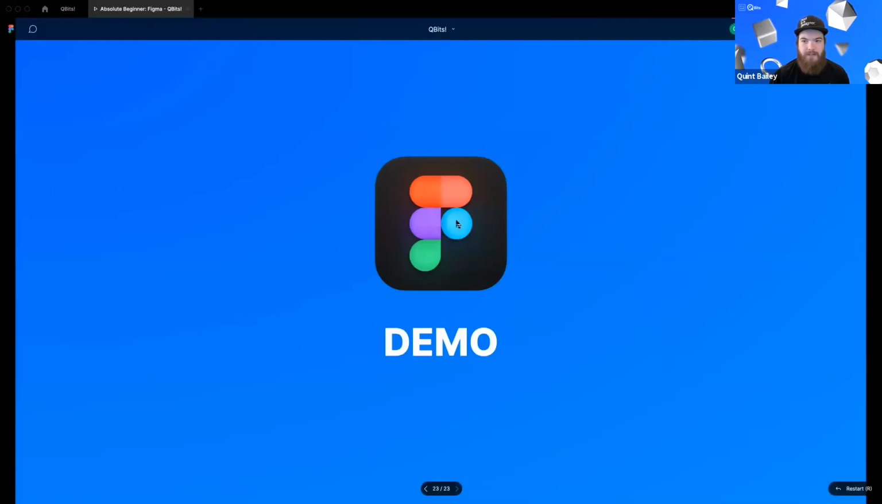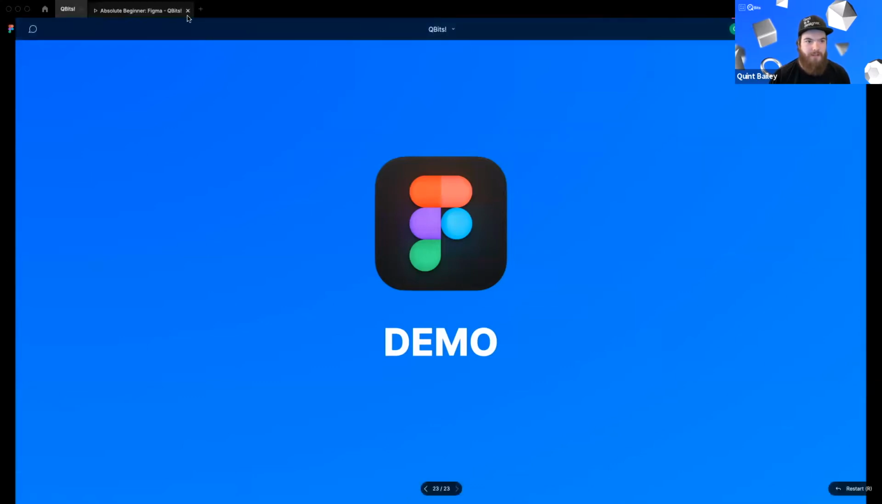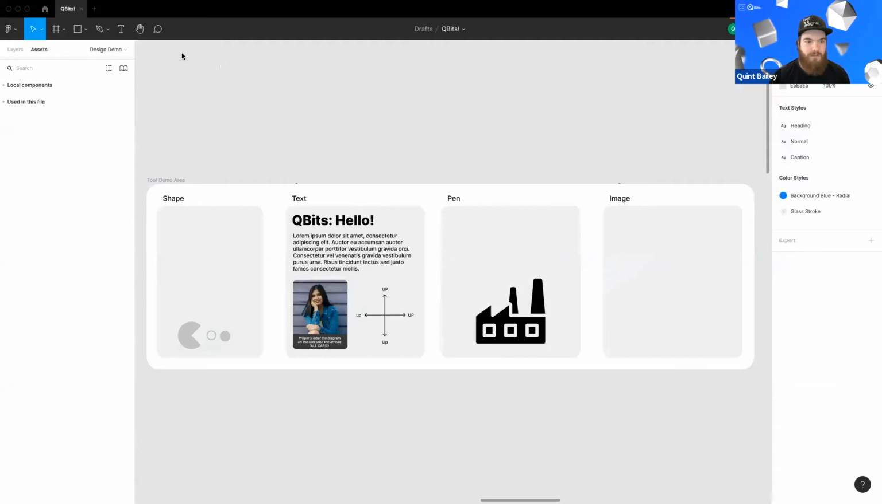And yeah, like Andrew said, we're going to go through our demo phase now. I'm just going to show you a couple different things about Figma, how to use it, and some best practices. So let's go out of this, and we're going to go into the QBits area.